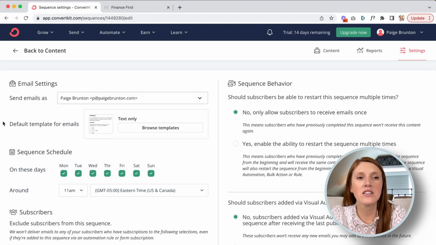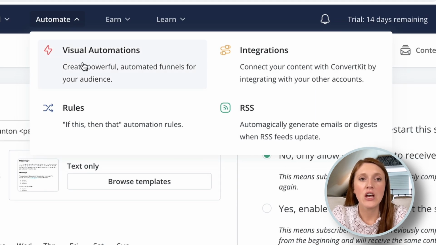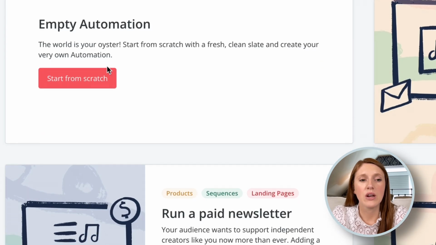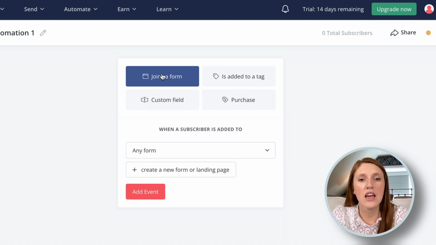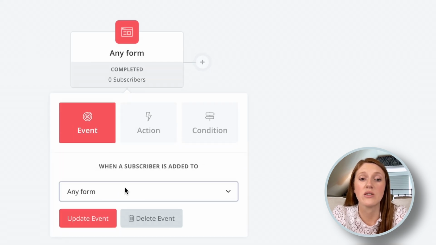Okay, so next let's talk about getting your new subscribers into the sequence of emails. The first thing we need to do is go to the automations area. So we're going to go to the visual automations, click on new automation, and say start from scratch. Now, when someone joins a form, then we want something to happen. So we're going to click on add event. Oops. Actually, let me edit which form. Okay, so any form right now.